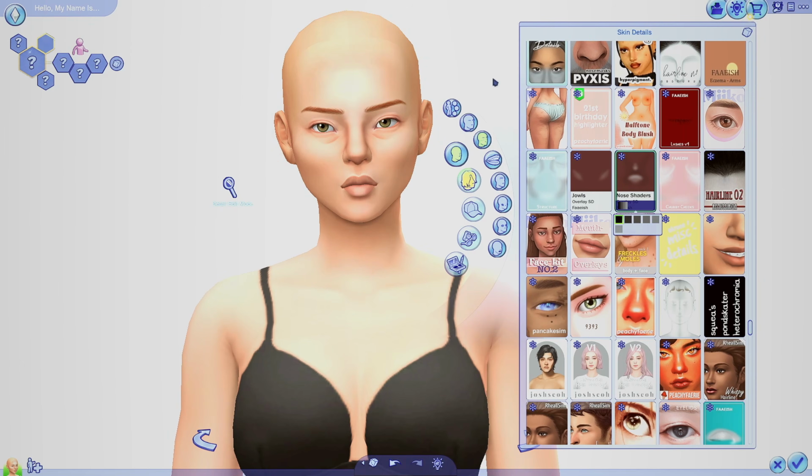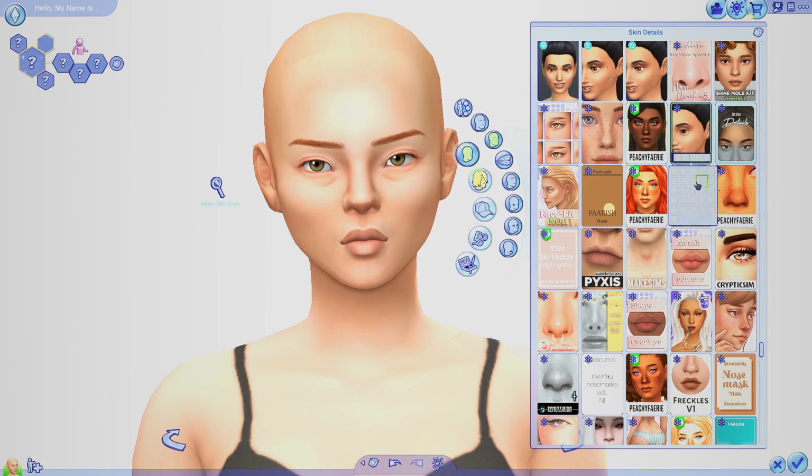I just prefer using nose masks for that. Here you can see what a nose mask would look like if we used it with the nose shaders. These are also by Sammy XOX. They're amazing. And I think I actually am going to keep this one. There's a lot of different swatches, but I just really like how this one looks.